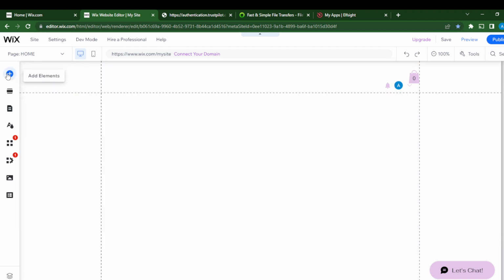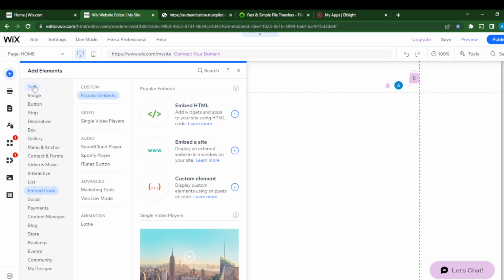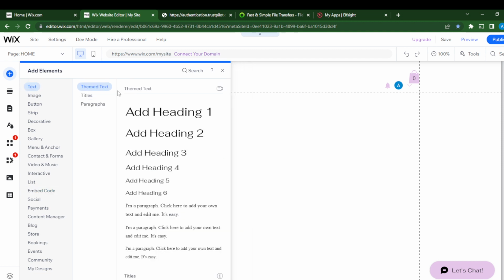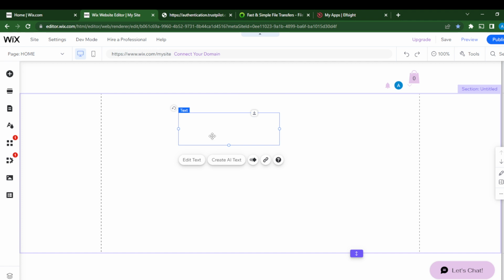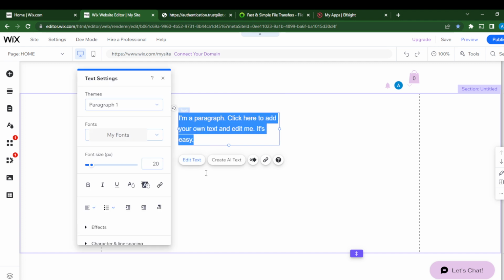Just go to the left corner of your screen and select text and add elements. So click text and let's say this is a paragraph. I just want to add this text. So just drag it and drop it to the website. So this is my text. And I'm going to go over to edit text. I'm going to click edit text. So this is my text.